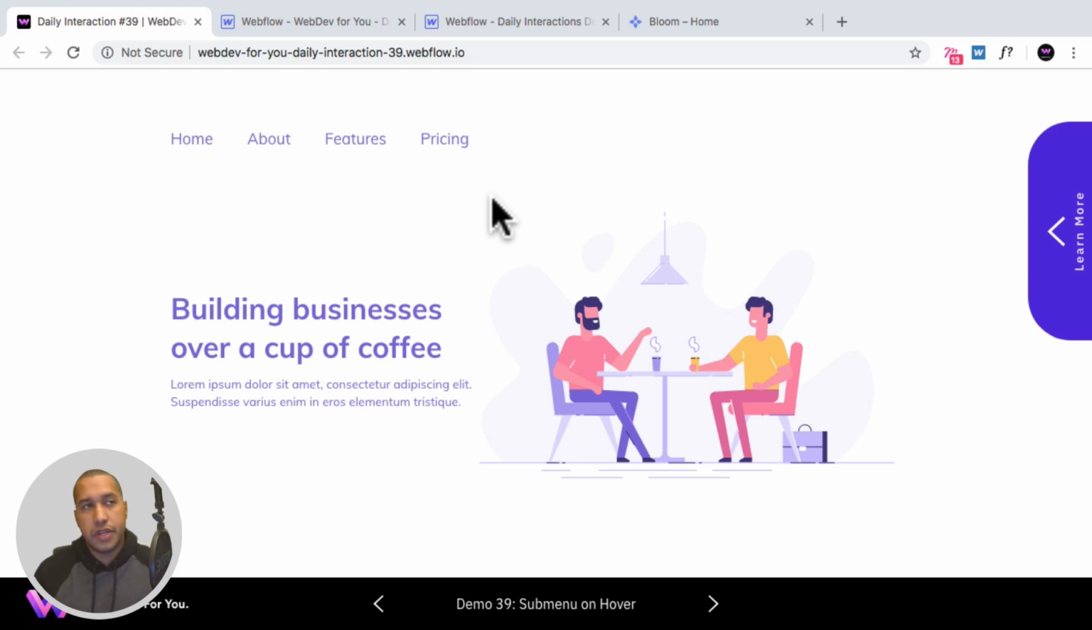Webflow just announced a few days ago that they made the e-commerce beta available for everyone. So now you can play around with e-commerce, and it's a lot of fun. Webflow is continuing to develop amazing things, and it makes our job easier as web developers.